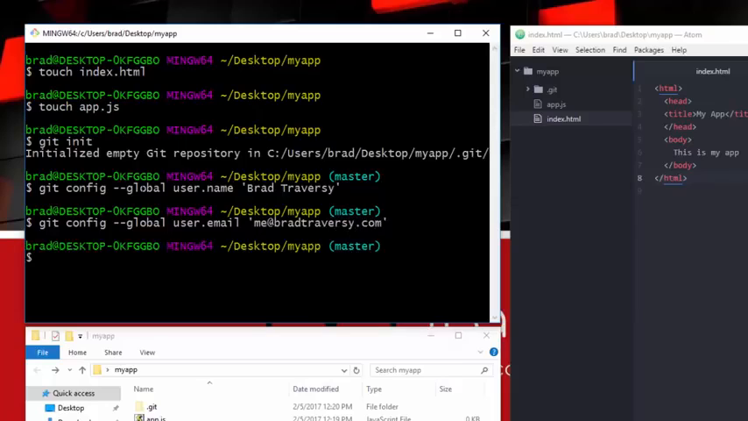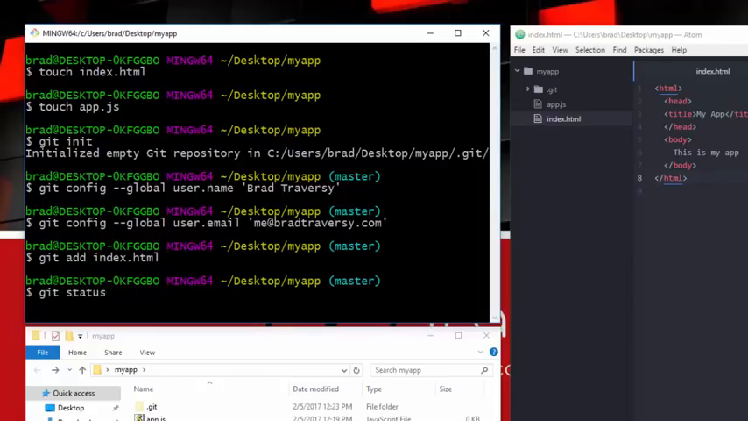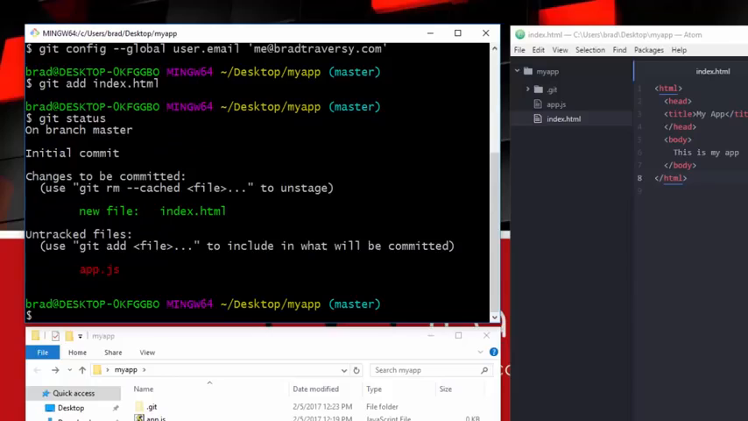Okay, so now that that's set up, let's add the index.html file to our Git repository. So to do that, we can say git add and then index.html. Alright, so it doesn't tell us anything when we do that, but if we want to check to see what's in the staging area, we can do git status. Okay, that's a command we're going to use quite a bit. And what this is telling us is that the index file has changes to be committed and that we've added it to the staging area. And then app.js is a file that's untracked. Okay, so it's telling us to add it.